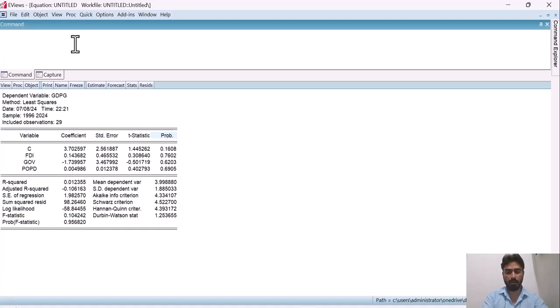If I write it here: if the p value of the F stat is less than 0.05, it means that our model is well fitted. So it means that our independent variables are jointly affecting our dependent variable. But in this case, our probability value is very much greater than 0.05. So it means that this model is not well fitted.